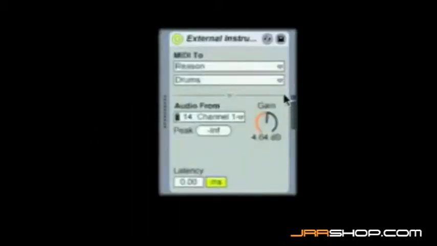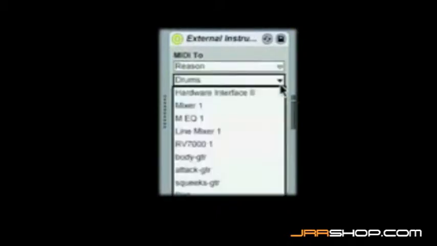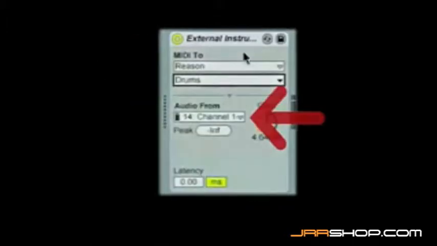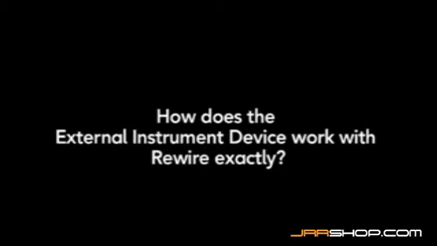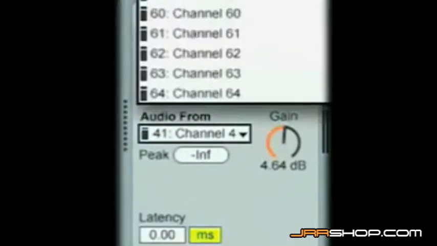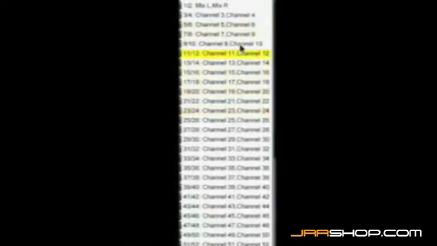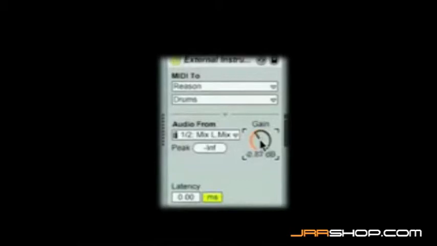The External Instrument device is a routing utility that allows you to easily integrate external hardware synthesizers, ReWire devices, and multi-timbral plugins into your projects. It sends MIDI out and returns audio. If you're routing to a ReWire Slave, the Audio From chooser will list all of the audio channels available in the Slave. Select the audio channel that corresponds to the instrument to which you're sending MIDI. The Gain knob adjusts the audio level coming back from the sound source.